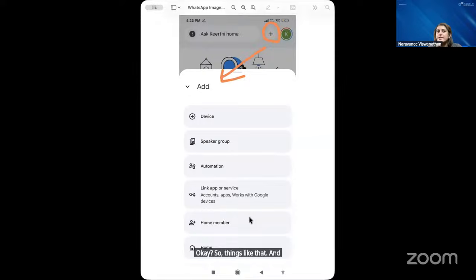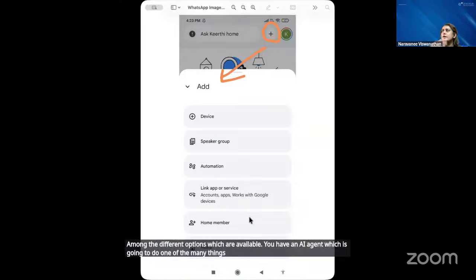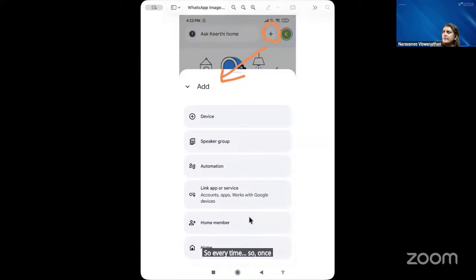And you basically then you do the trigger, you add the device. Let's say you have added a device, like an HD TV. You can say that if the TV is switched on, then what is the condition that is met? Then what action you want to do? So you just have to fill these three things among the different options which are available. You have an AI agent which is going to do one of the many things that you want to do continuously and repeatedly.